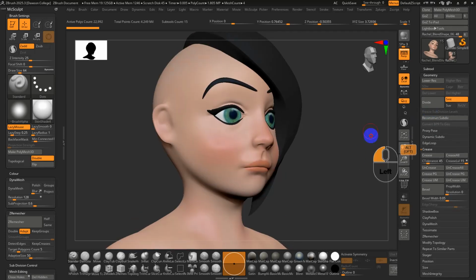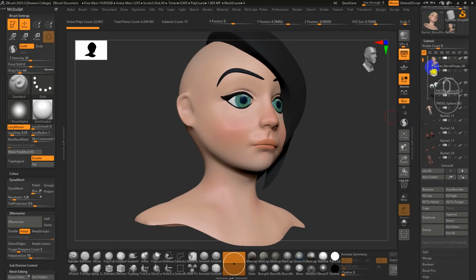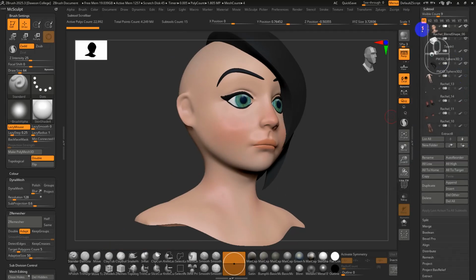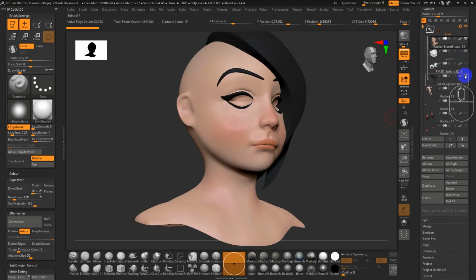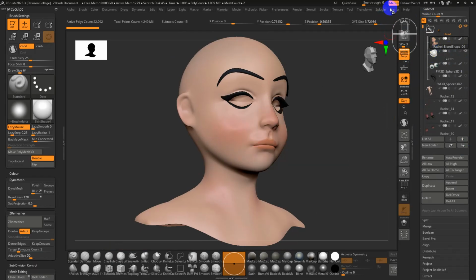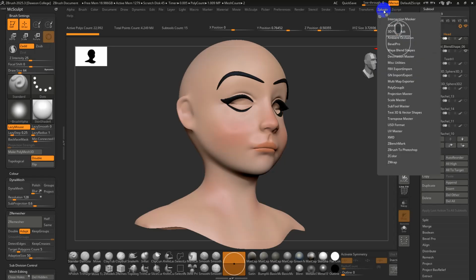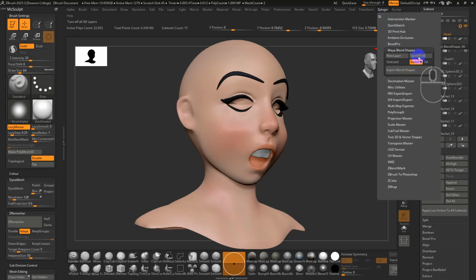So for this to work inside of Maya, we just want to make sure the only visible subtools that we have are essentially the ones that have layers enabled. So in my case, it's the teeth and gums and the head. And usually what I like to do is make sure that they're all turned off by default. So I'm going to go to ZPlugin, Maya Blend Shapes, and then I'm going to make sure it's set to visible, turn all off.